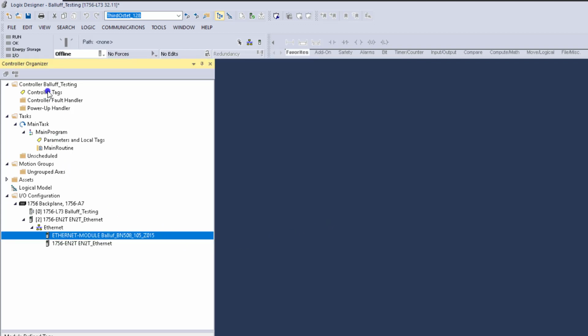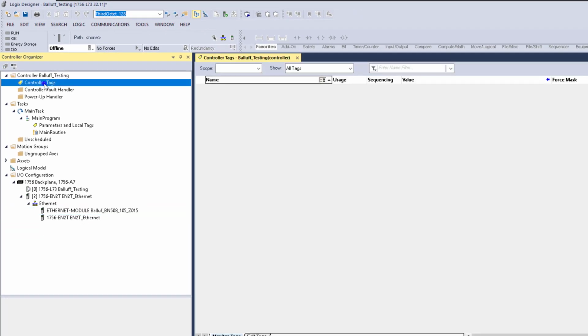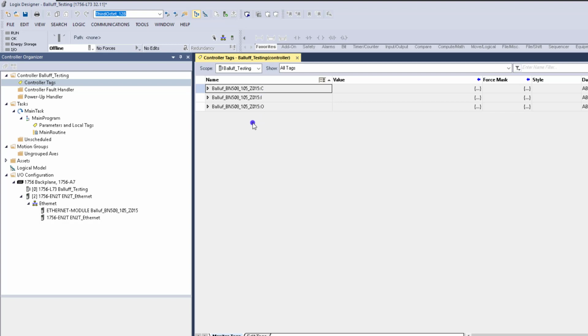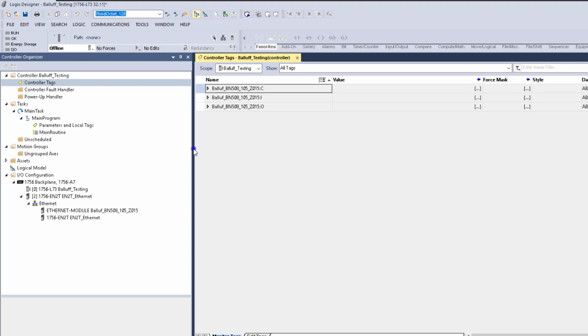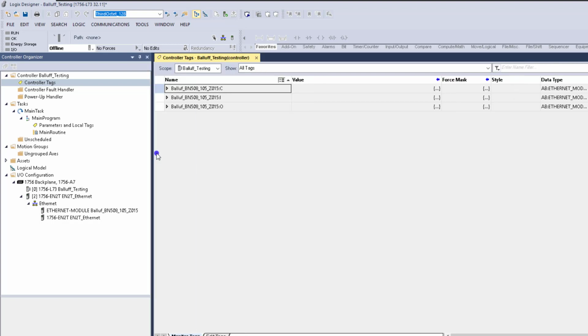Now if you look at this immediately as soon as you open it up, I had no IO before this. So immediately when you go to your controller tags, you'll see you have the module that we added. You have the configuration data, you have your input data, and you have your output data for the module. So with that said, you can use this with the AOI that comes with that. Now with the same thing being said, let's go ahead and add a second one.